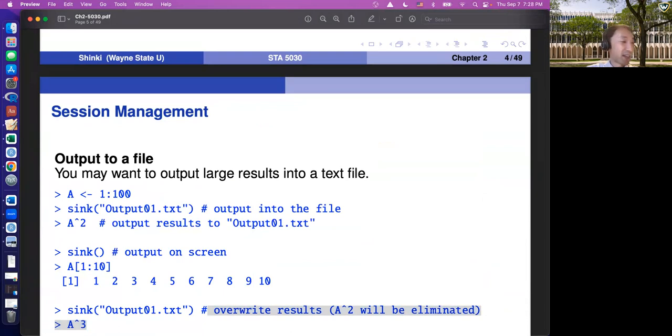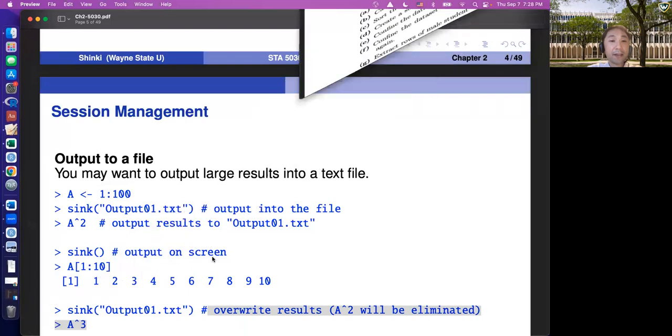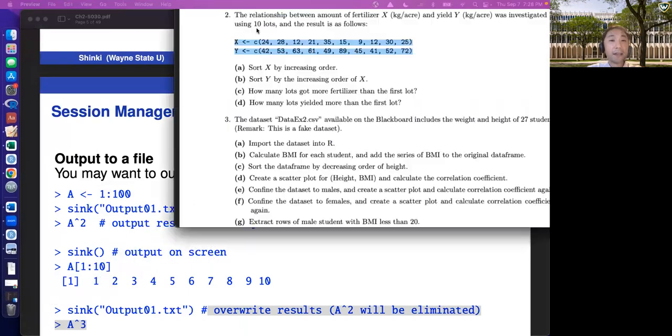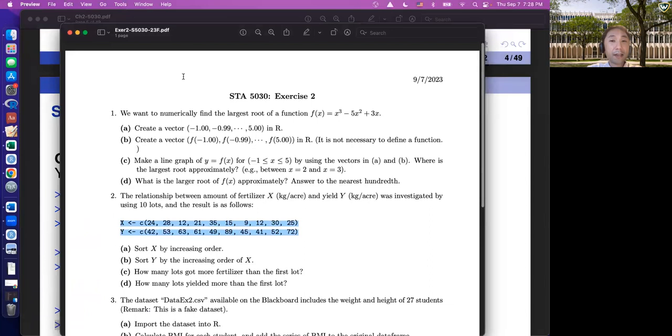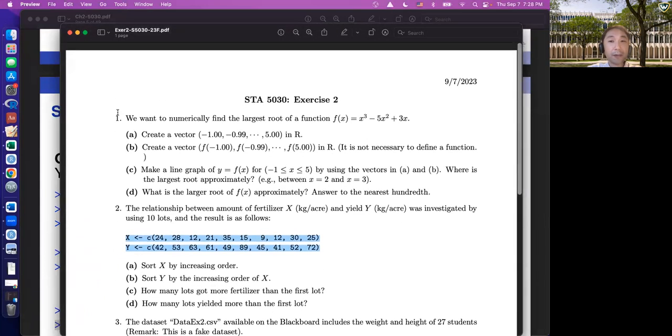Okay, so maybe some exercise. Exercise 2 is available on the website. So maybe we can do the first question in exercise 2. Maybe I will show you. I think that you can do this with the knowledge from the previous lecture.